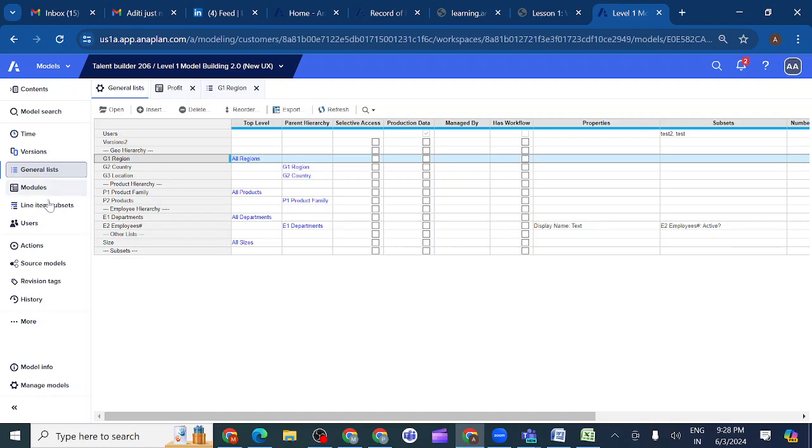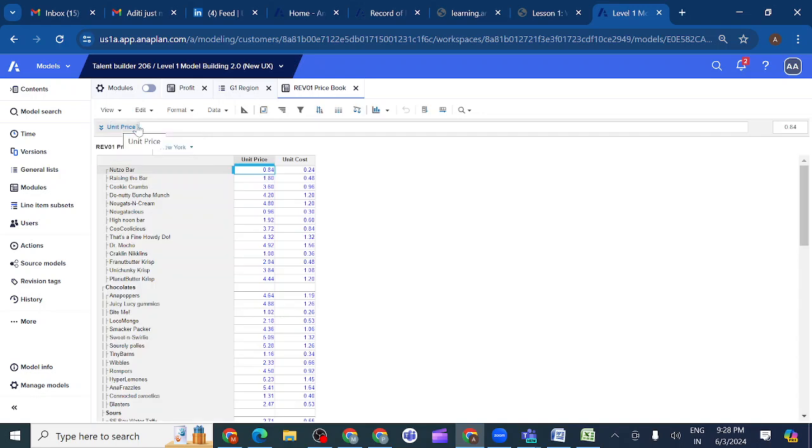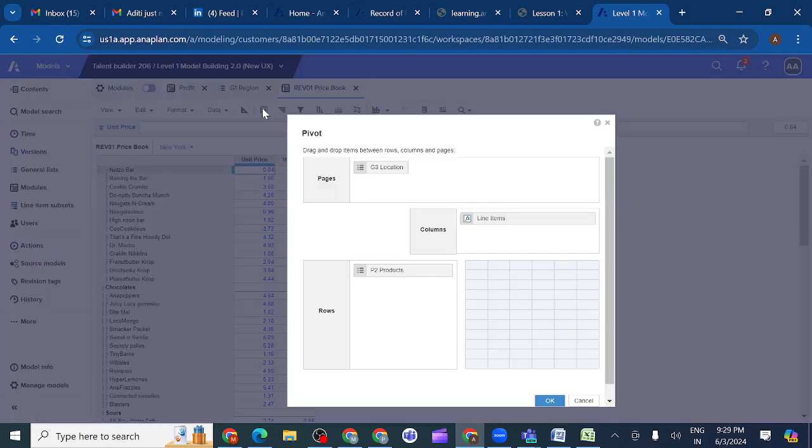How does it give meaning to the data? In the price book module we are using the G3 location and P2 product dimensions. If I open this module you can understand. We have some numbers here, unit price and unit cost. The dimensions we are using are products and location wise, and the line items are unit price and unit cost. Unit price is nothing but the selling price, and unit cost is the expenditure we incur on that particular product.